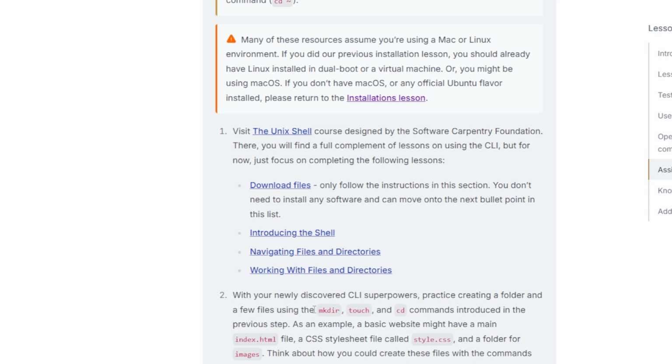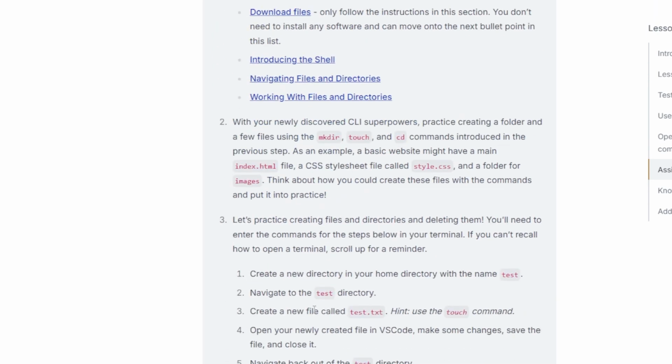With your newly discovered CLI superpowers, practice creating a folder and a few files using the mkdir, touch, and cd commands introduced in the previous step. As an example, a basic website might have a main index.html file, a CSS style sheet file called style.css, and a folder for images. Think about how you could create these files with the commands and put it into practice.